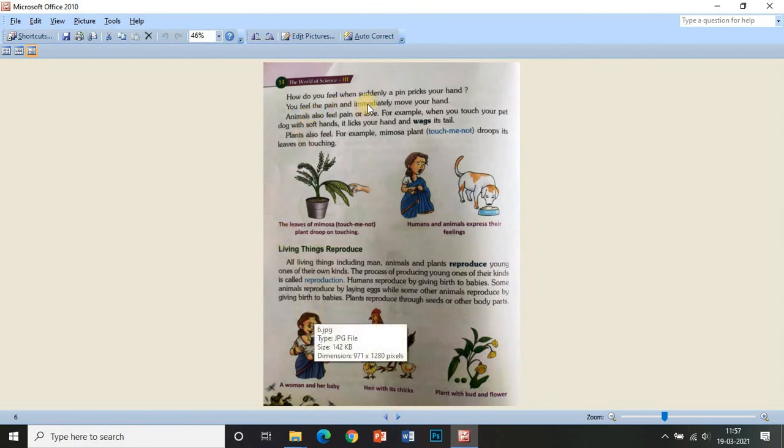How do you feel when suddenly a pin pricks your hand? It will pain. You feel the pain and immediately move your hand, okay. Animals also feel pain or love. For example, when you touch your pet dog with soft hands, it licks your hand and wags its tail, which means it moves its tail. He or she becomes very happy.